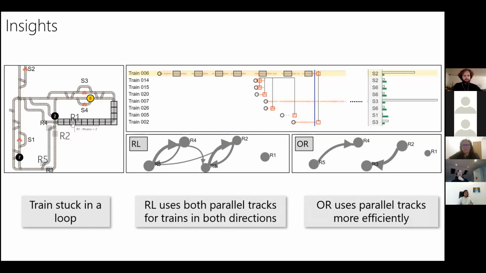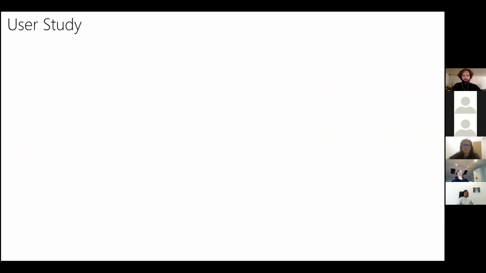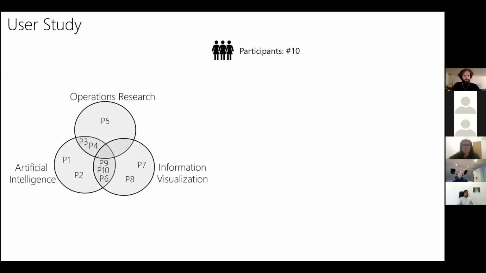To understand the usefulness of the proposed visual analytics approach, we conducted a user study with participants from the Flatland community having experience in operations research as well as artificial intelligence. We also invited few participants from visualization research community as well. The participants were able to use the system and report several insights.